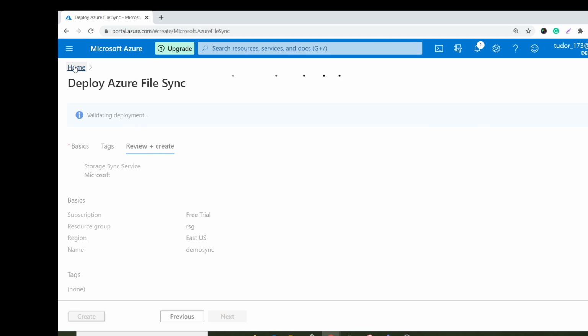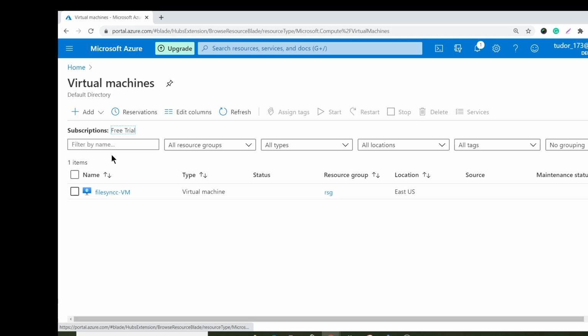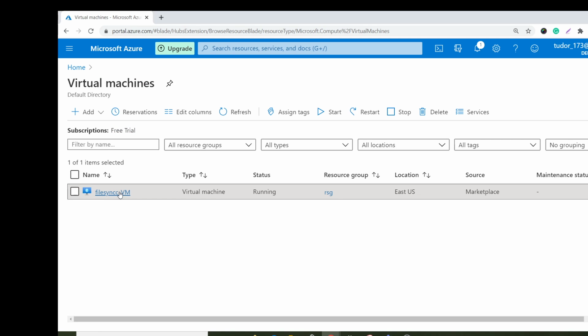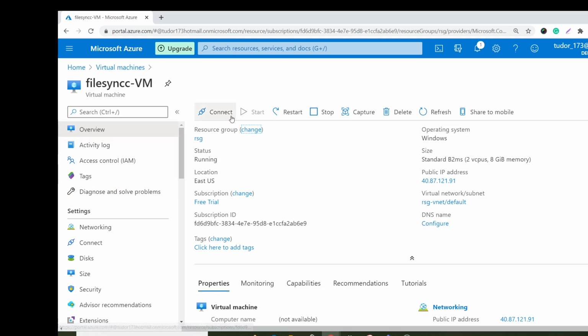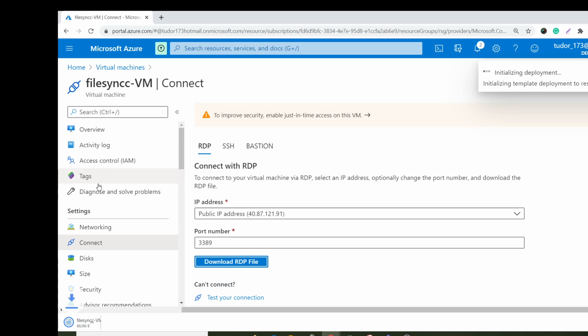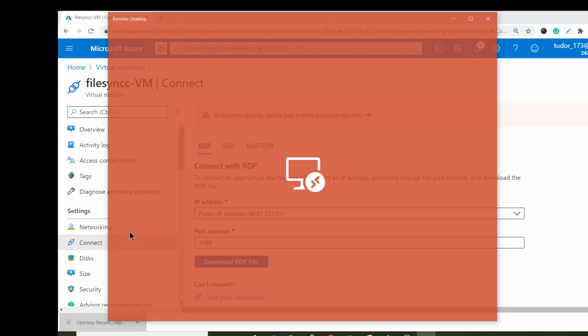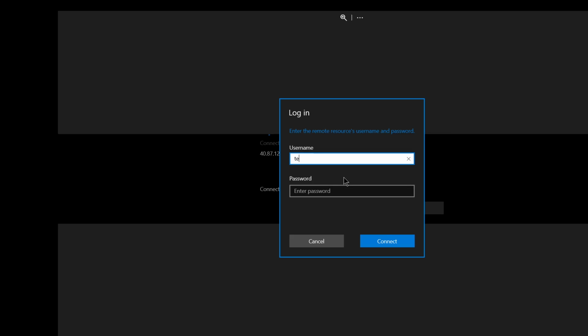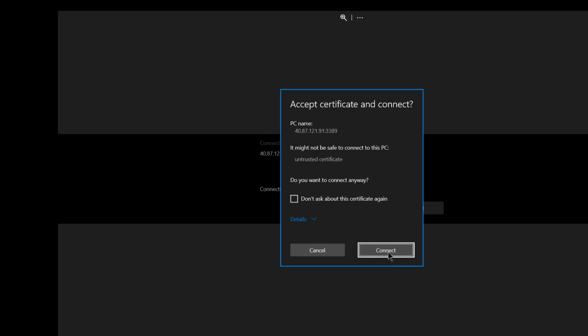So while it's doing that, we want to go to our virtual machine and install a file sync service agent. So to do that, let's just jump into our virtual machine first. Continue. Give the credentials, test user, and then the password. Connect.